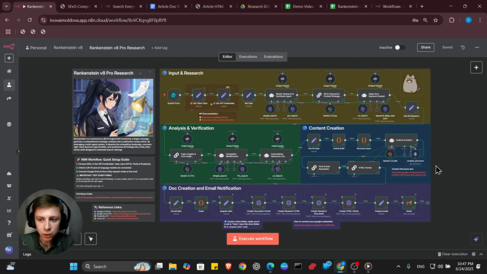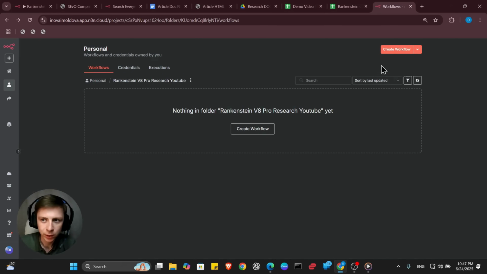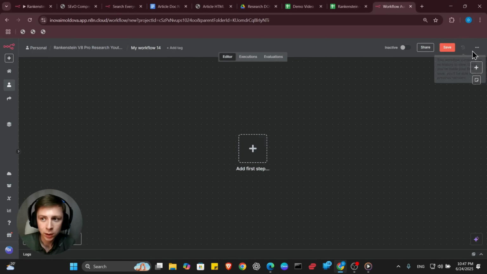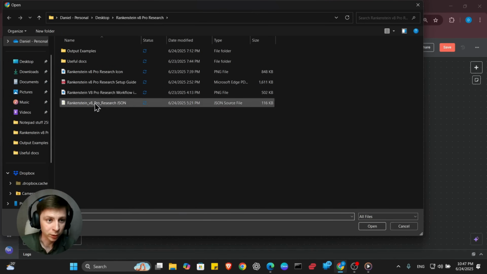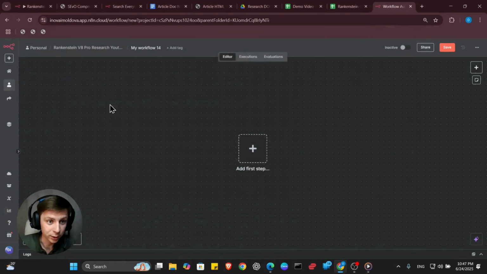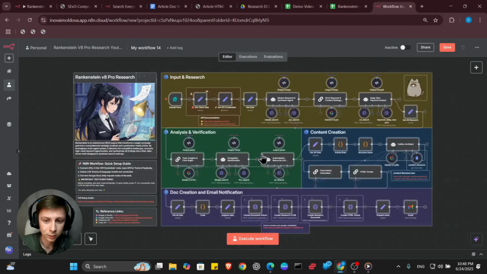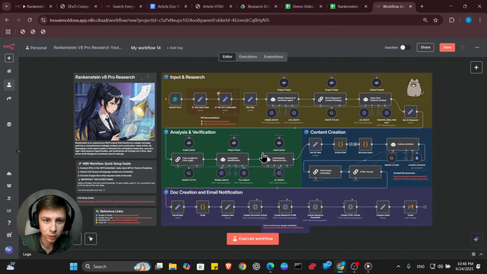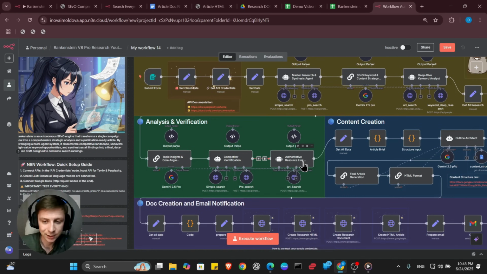Okay, so you will start with an empty workflow, right? Here, you can create a workflow. You're going to import from file. Here, this is what you'll receive. You will have the Frankenstein V8 Pro Research JSON. You just upload it here and done. So what's next?